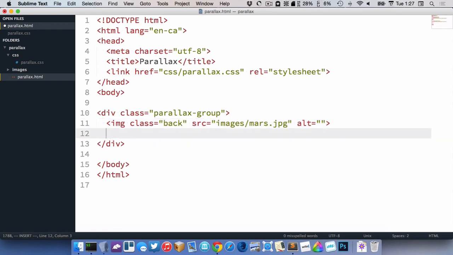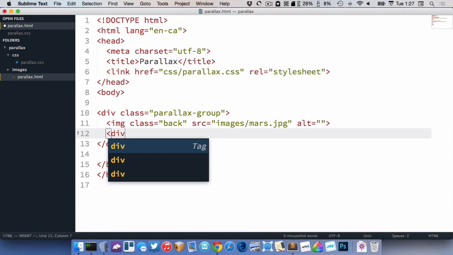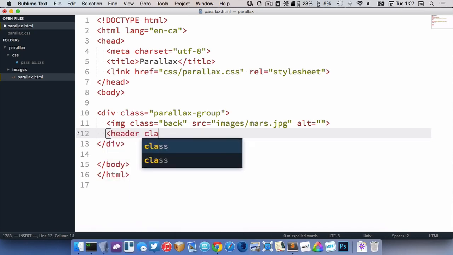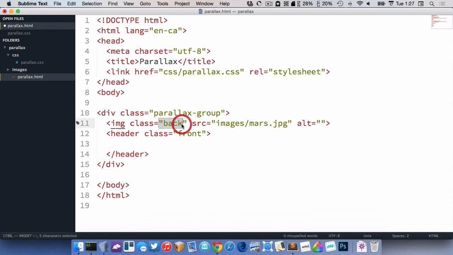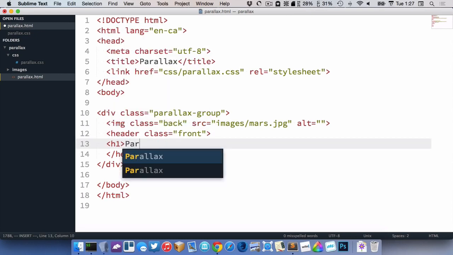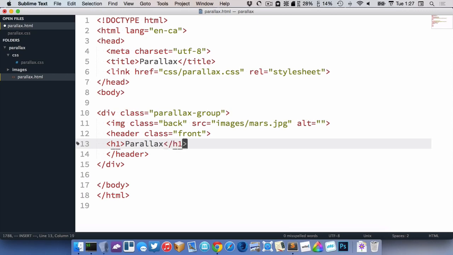And then let's create another div in here. Maybe this will be our header. Let's give it a class of front. This will be the content in front of that element. So the back will sort of move more slowly than the stuff in the front. So let's put an H1 in here, like that. So this is a general setup for how we can do this parallax.